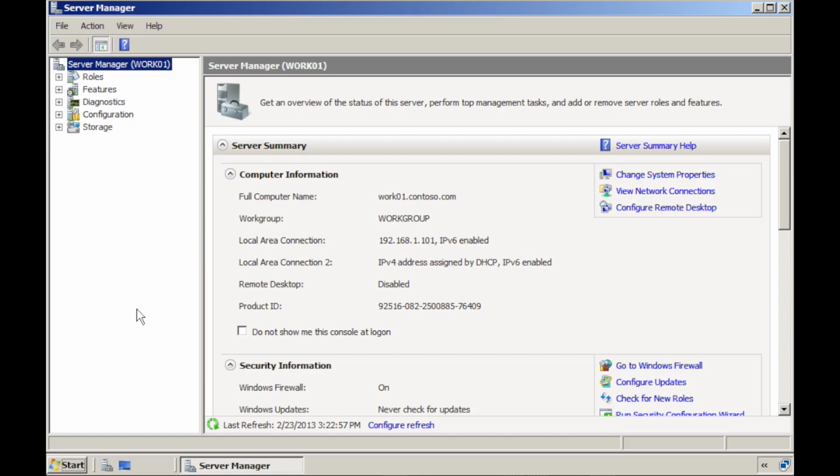The first thing you need to do is make sure that your virtual machines have 2 network interface cards installed. It's very easy to do. You just shut down the virtual machine, open up the settings, and click Add a Device. It's very easy. Now, as you can see, I have a virtual machine here named Work1. I also have a virtual machine named Work2. We're going to start with Work1.